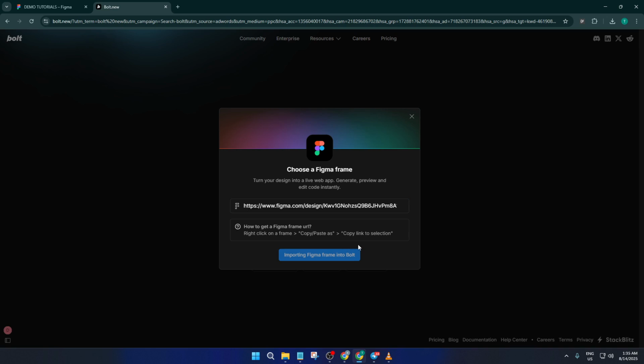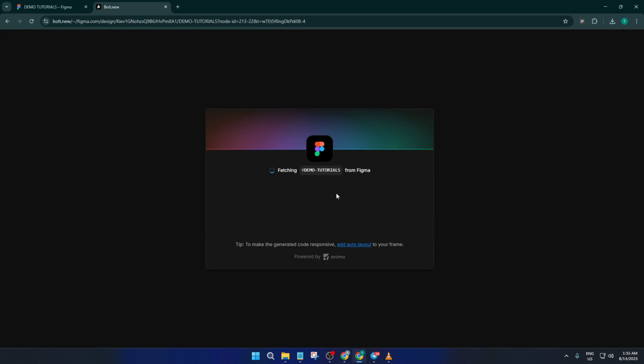Once you've got your frame selected, right-click on it. You'll see a menu pop up. Hover over Copy Paste as. In this menu, look for and select Copy Link to Selection. What this does is generate a special link that points directly to that exact piece of your Figma file, a bit like handing someone a map to the exact spot in a huge city.